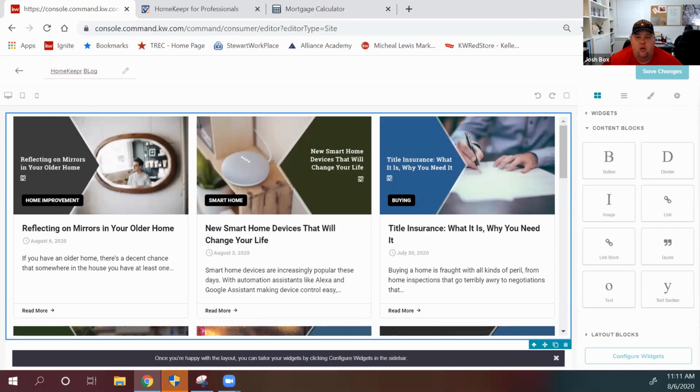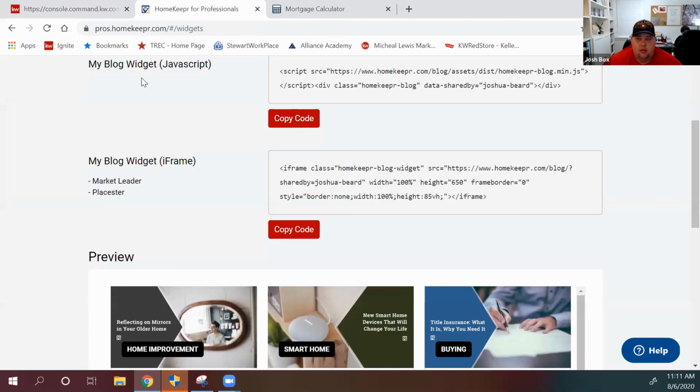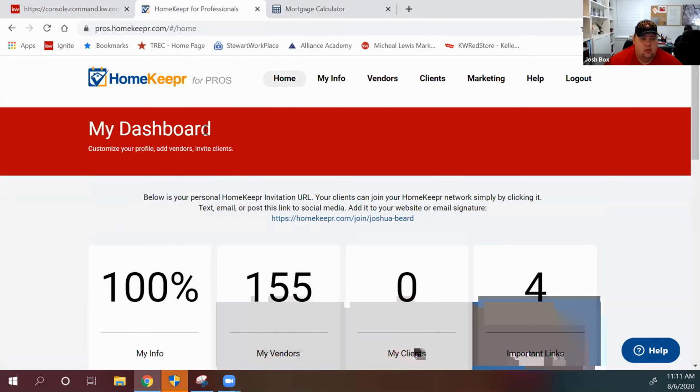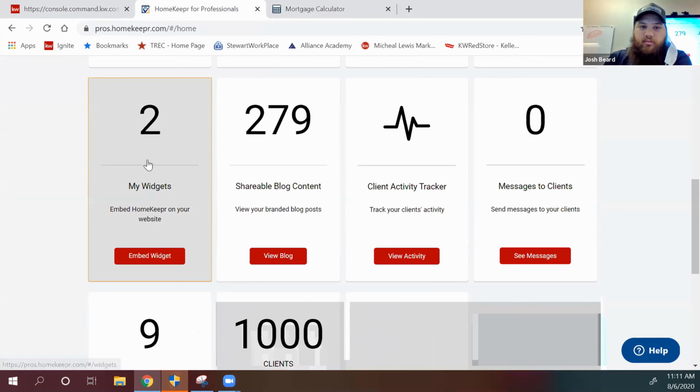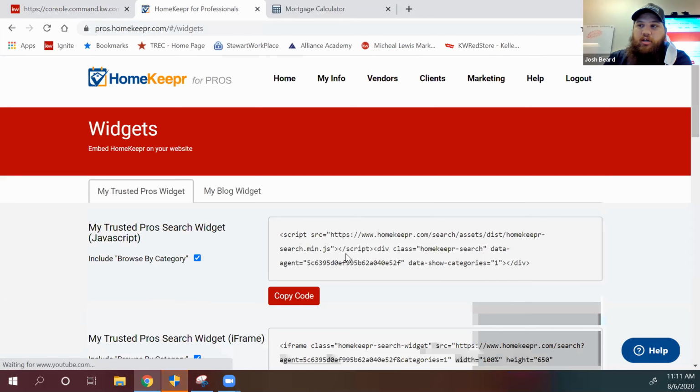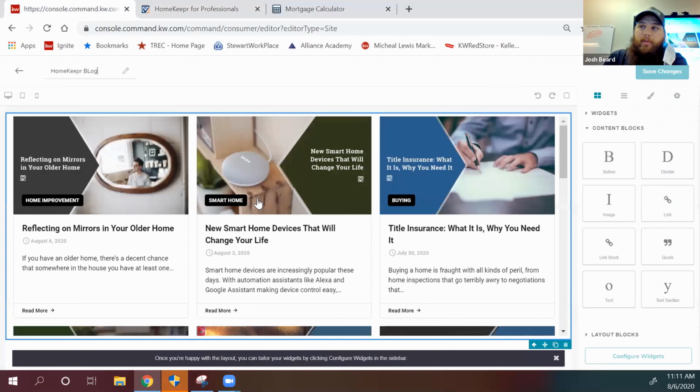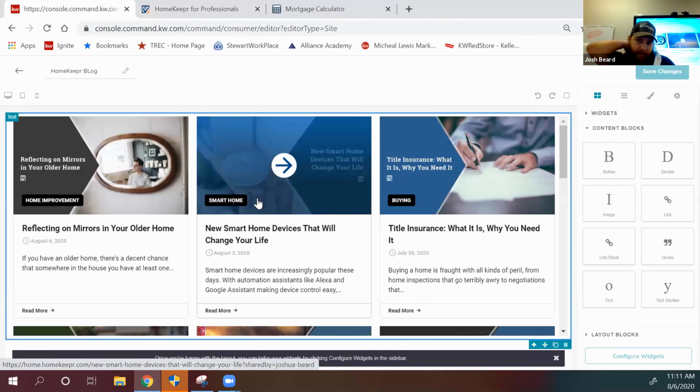Josh, I'm still looking on the Homekeeper website for how you got to that blog. Okay, does yours look like this? Yes. So you're going to go down to My Widgets. You can do the Trusted Pro. So if you already had your stuff set up, you could do the same one, and it would be a list of all your preferred people if you wanted to do that. But this one's going to be the blog. You do that iframe, and then you're just going to copy into there. Like I said, click off and then click back on it 3 times, and it should go ahead and load.